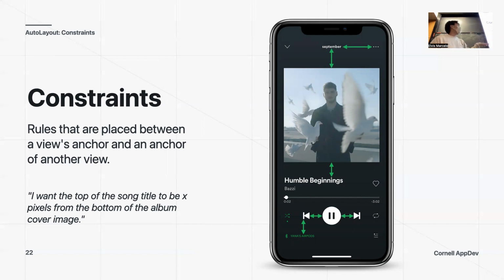And I didn't mention it, but we also have some constraints on the leading and trailing anchor of the UI image. So we could say it's an offset of 10 pixels from the side to give it that nice little border. And then we constrain everything else below it to follow those constraints from the leading and trailing anchor. So we set the humble beginnings leading anchor to be equal to the UI image view's leading anchor.